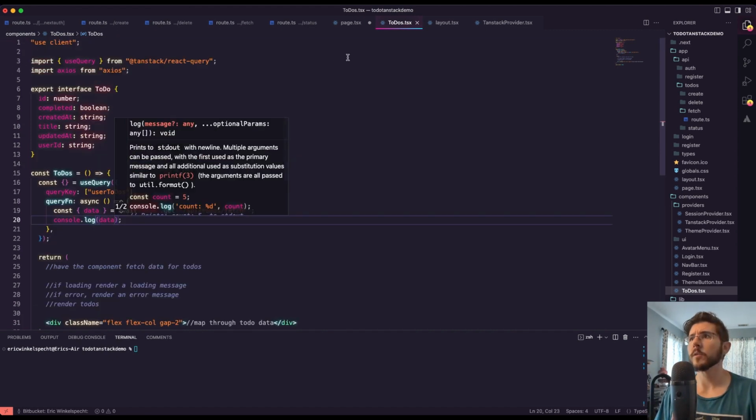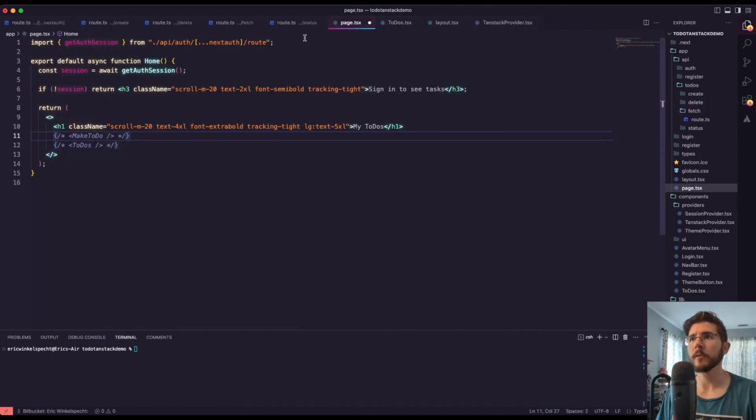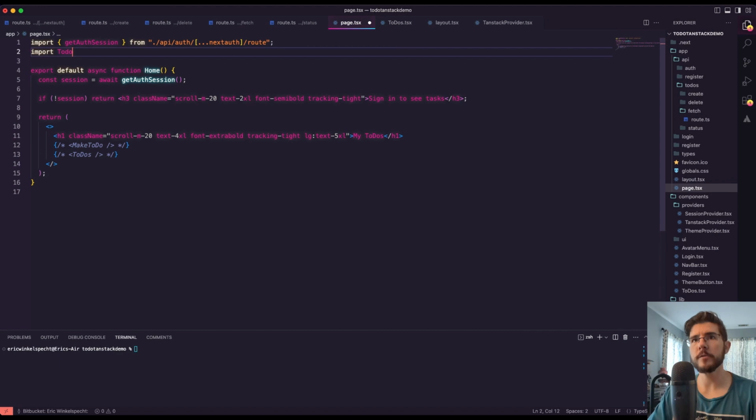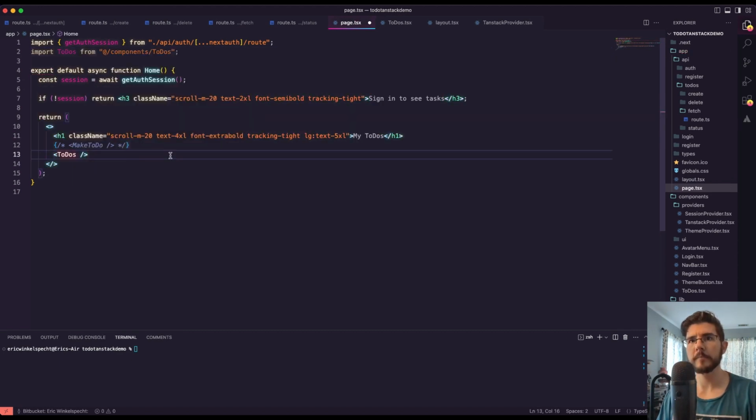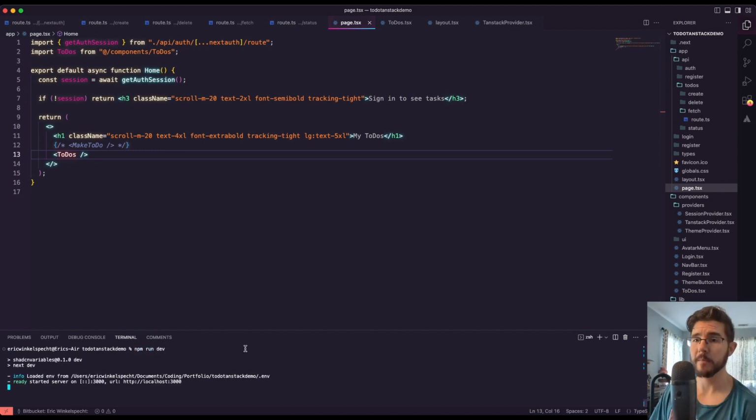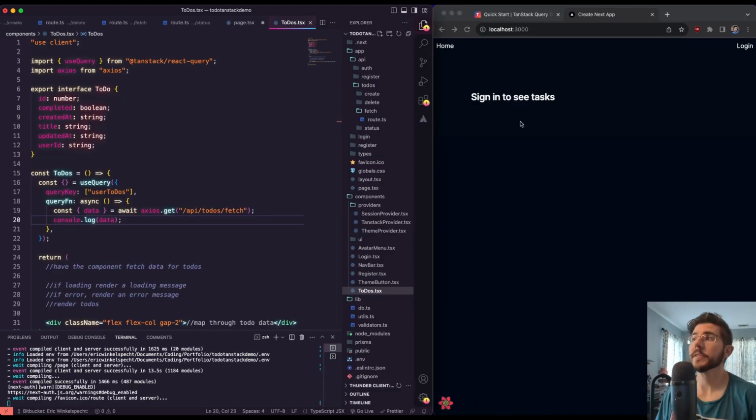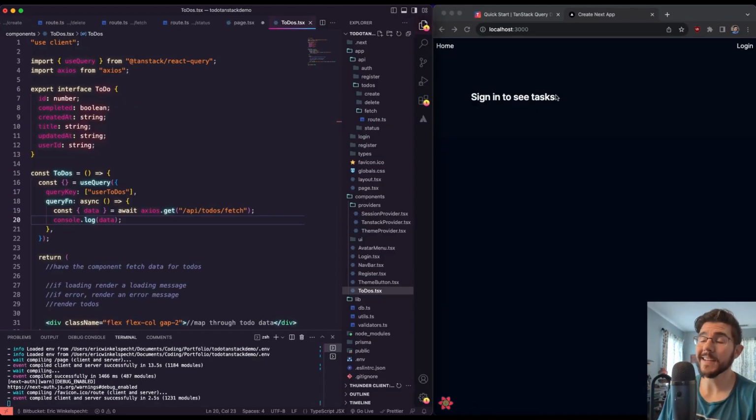What we'll do is we'll go back to our main page here and we will import Todos. We'll go ahead and just open that up and we'll save that. And let's npm run dev so we can start our server and we can look at what we actually get back before we do anything else with it. Okay, so you can see right now we don't have a session, so it does say sign in to see tasks, so that part's working out correctly for us.